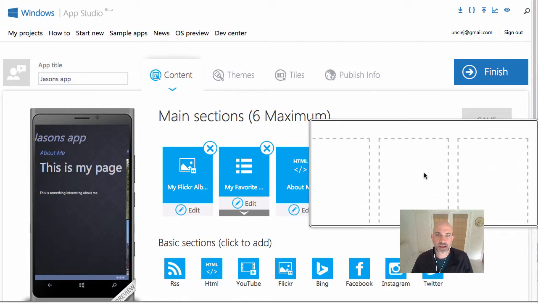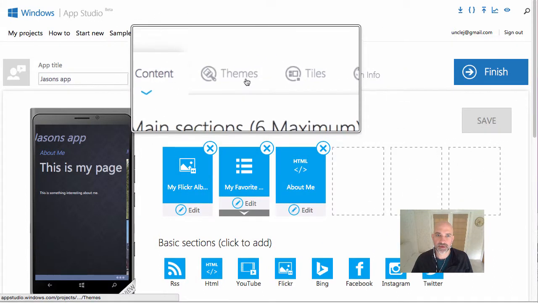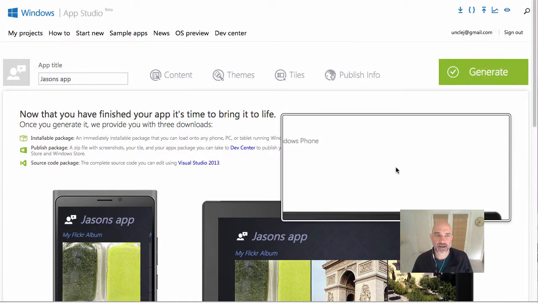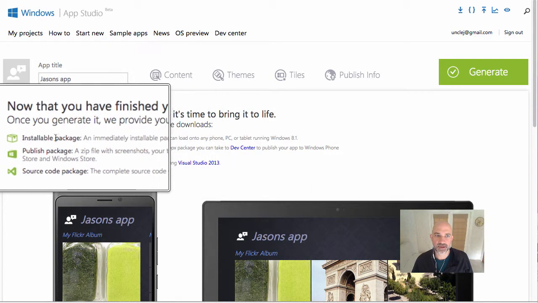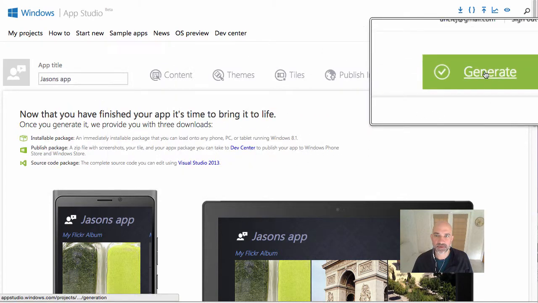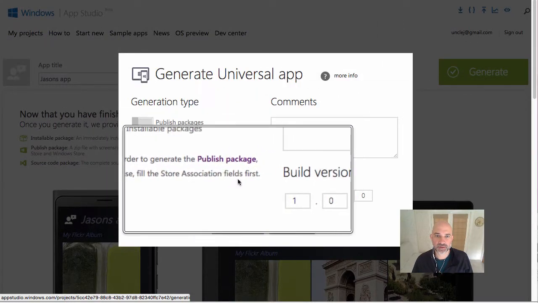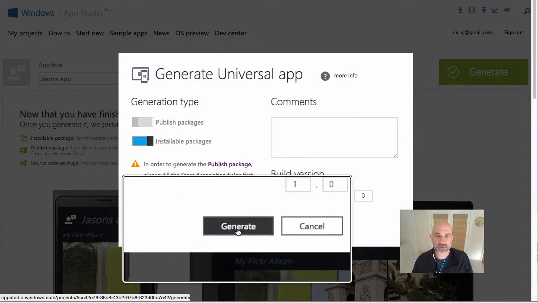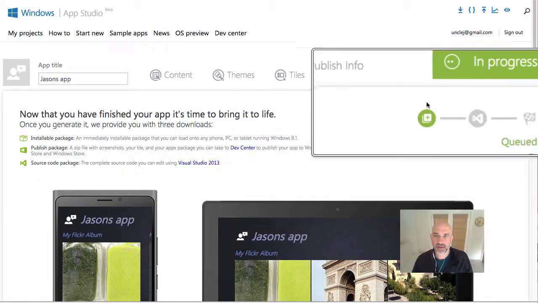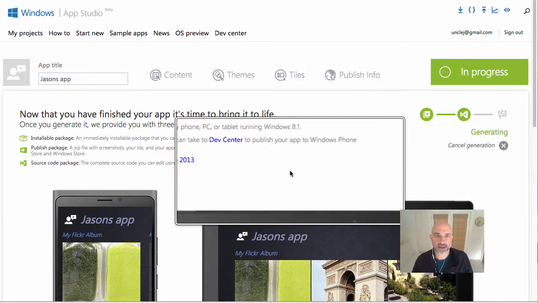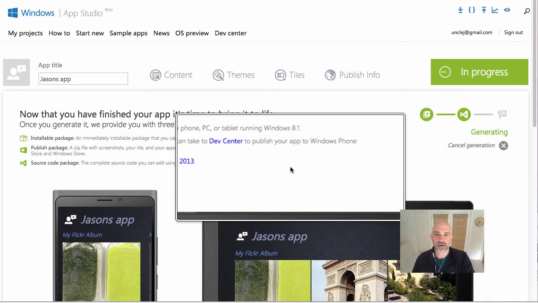Again, click Save. For now, we're not going to use these other tiles. So just go ahead and click Finish, and we're going to ask for it to create an installable package for us. We don't have to do anything, we just click Generate. It says in order to generate, please fill the store association fields, which we're not doing, so we click Generate again, and we'll see it's in progress. At the end of this, we'll get a page with a QR code, and we'll switch over to using our phone to actually get the app onto our device.